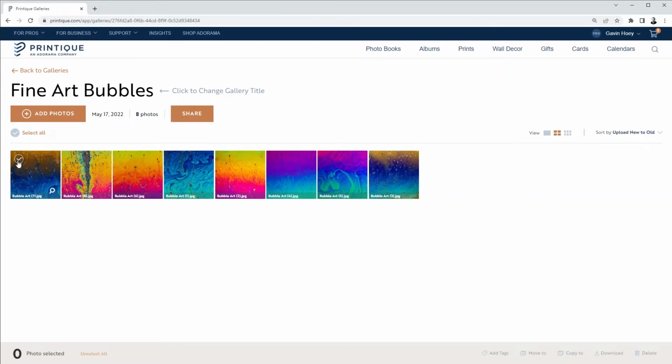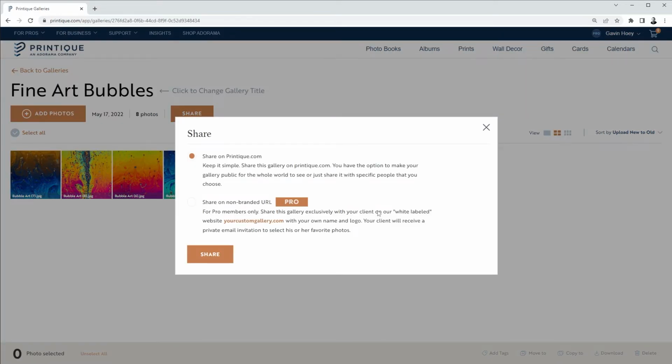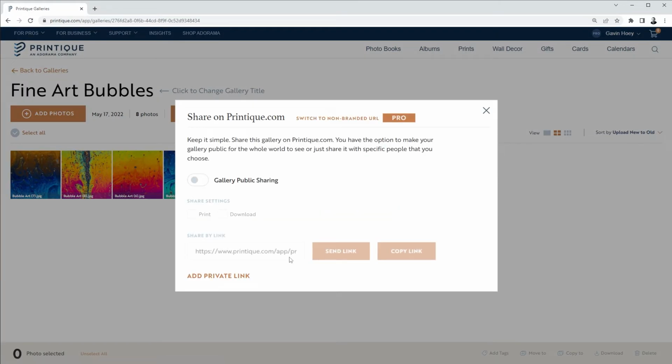I can click in the top left corner of one or multiple images, choose to add some tags, move it to another gallery, copy it to another gallery, download or delete it, and so on. I'm happy with this as it is, so I'm just going to click on the Share button. Now I can share this on Printique or as a non-branded URL, we'll come back to that in a minute. Let's look at the Printique version first of all.